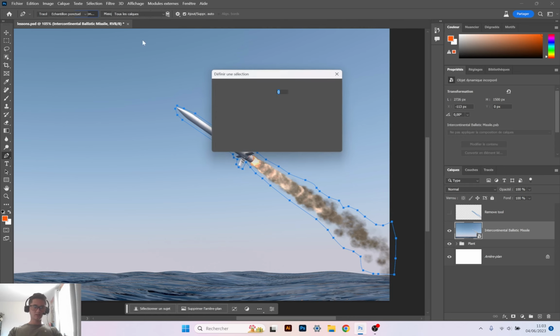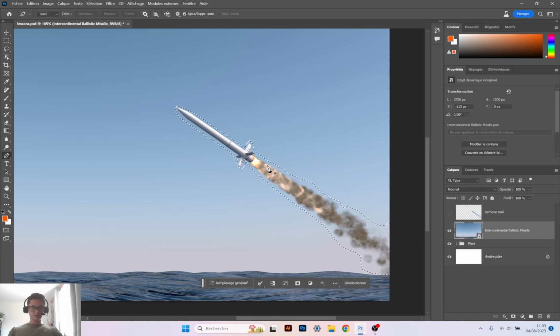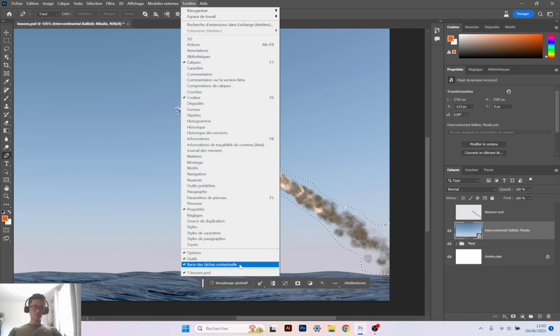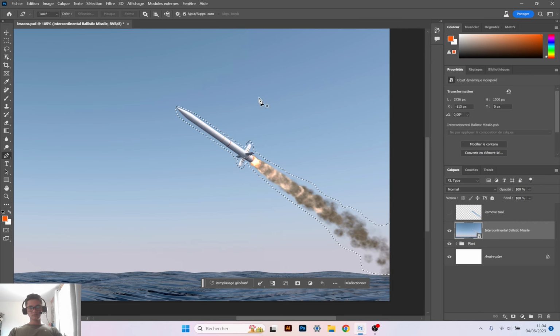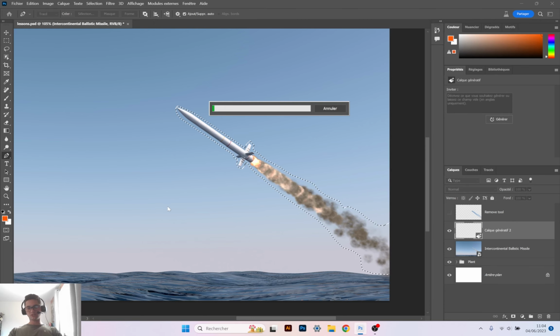Okay, just make a selection. I think it's okay like this. Click on generative fill from the contextual menu bar. If you can't find it, just go to Window, and the contextual bar will appear at the bottom. Leave the text box empty, and just press generate.